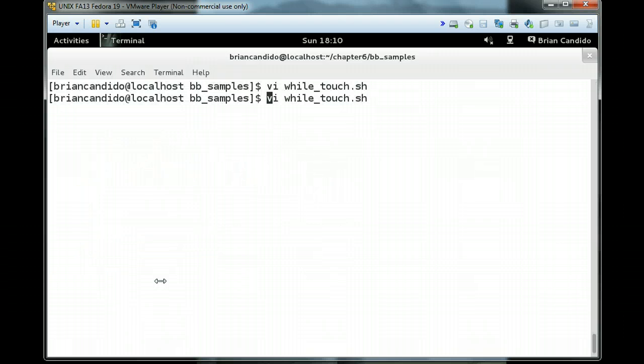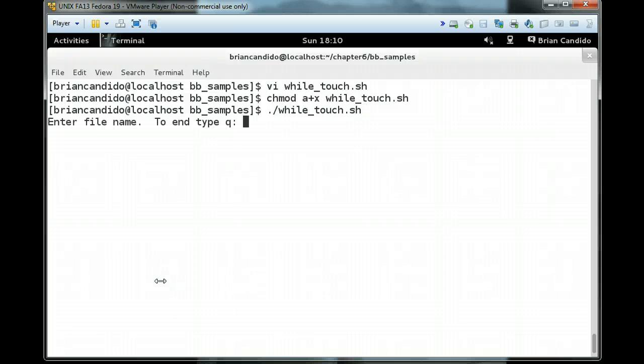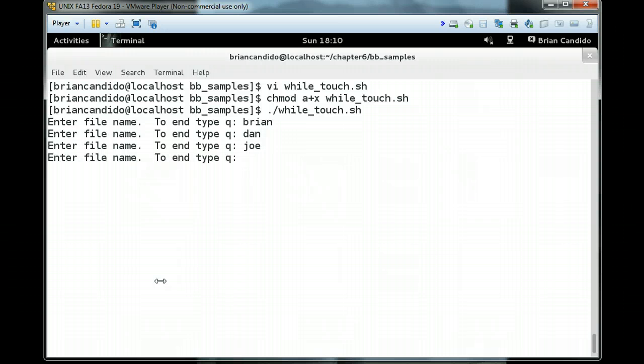Let's run it. This time, just to be interesting, I'm going to chmod it and add execute rights. Notice I can do this. So I'm going to type in Brian, Dan, and Joe. Keeps looping. And I'm going to hit a Q, a little Q, and the program ends.